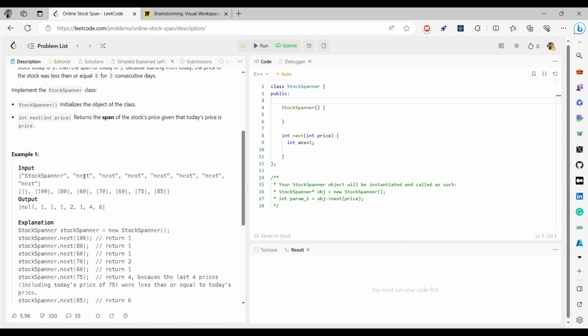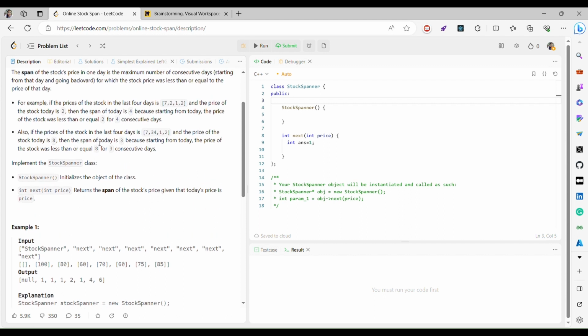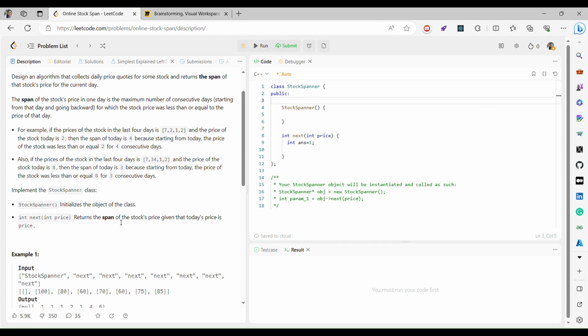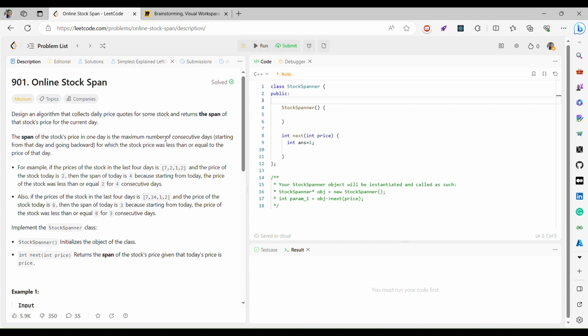So first of all, our work here is to complete this next function. Let us understand what next is doing and how it works internally. Next returns the span of the stock price. Let us first understand the background of the problem. For example, let us take this array, 7 2 1 2, and understand it with this board.